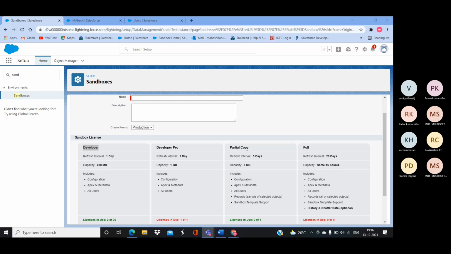Production data backup, they are utilizing the partial copy and the full sandboxes. But for the developer implementation part, 99 to 100%, they would like to provide a Pro account or a developer account.